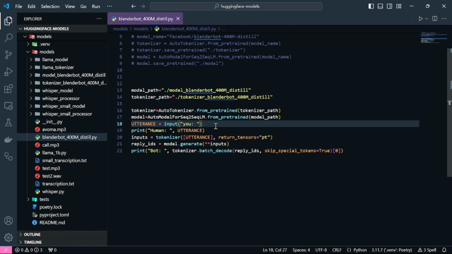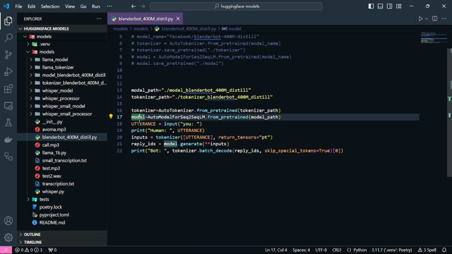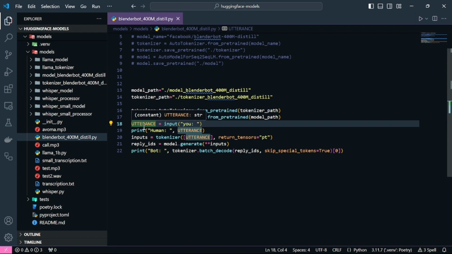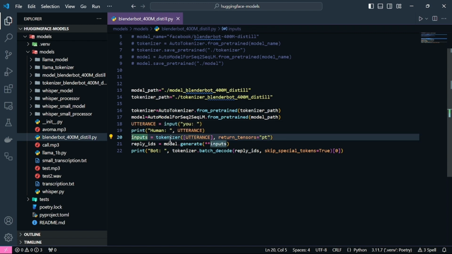Next, we can test it. For testing, we can use the input method provided by Python. I've just initialized a variable utterance. You can initialize any name, and utterance equals input. So I'm taking an input here and saving it to my variable. And I'm just printing it with Human. Secondly, I'm passing my input to my tokenizer. I made a variable inputs and initialized it with the tokenizer, where I'm passing my input. I'm telling it that it should return the PyTorch format. Okay, cool. Now let's move forward.